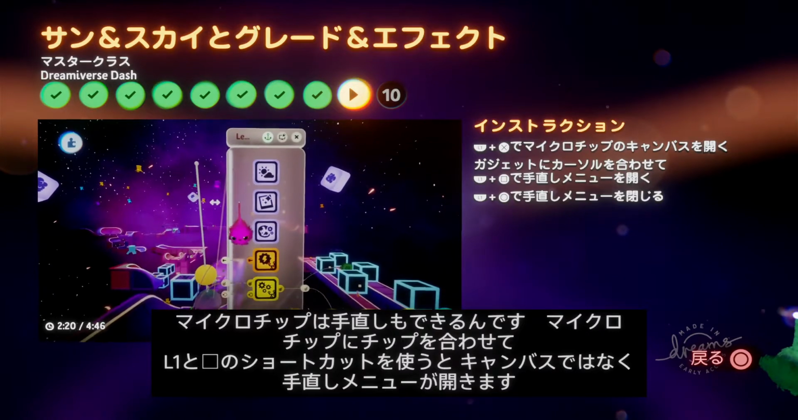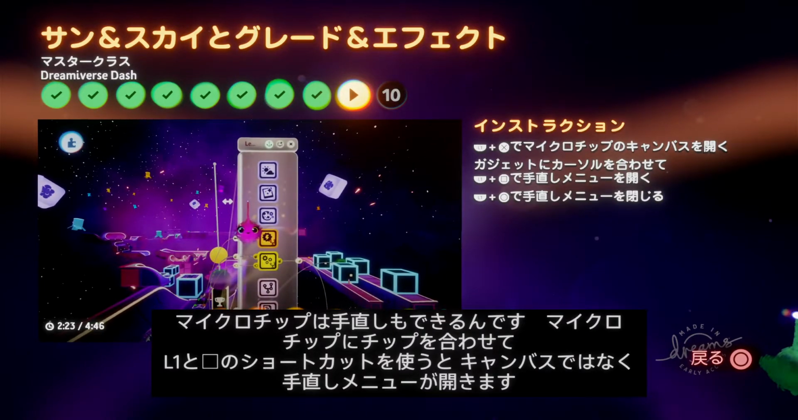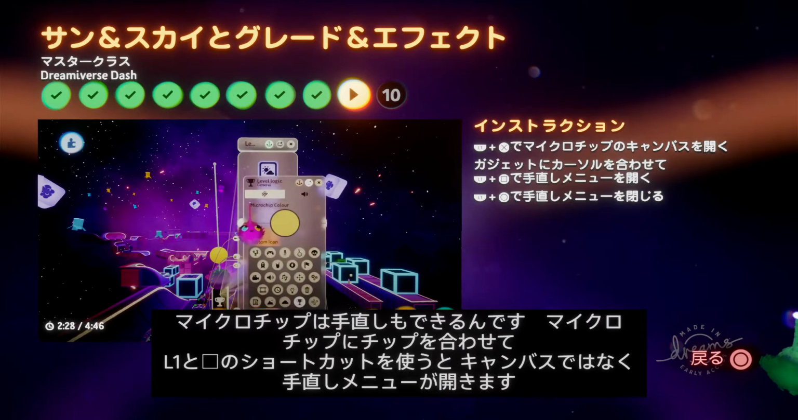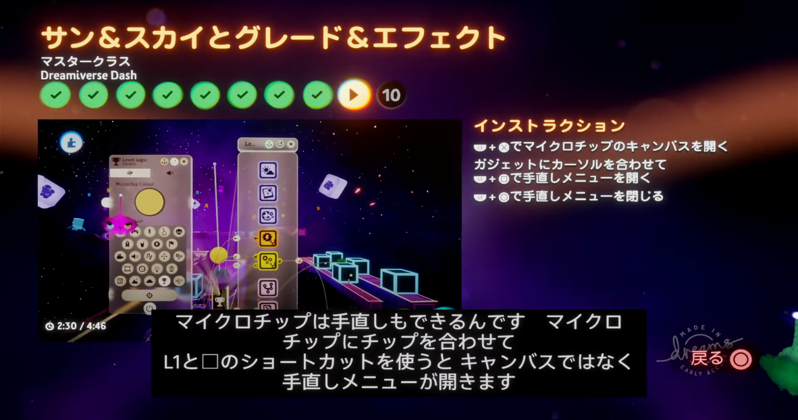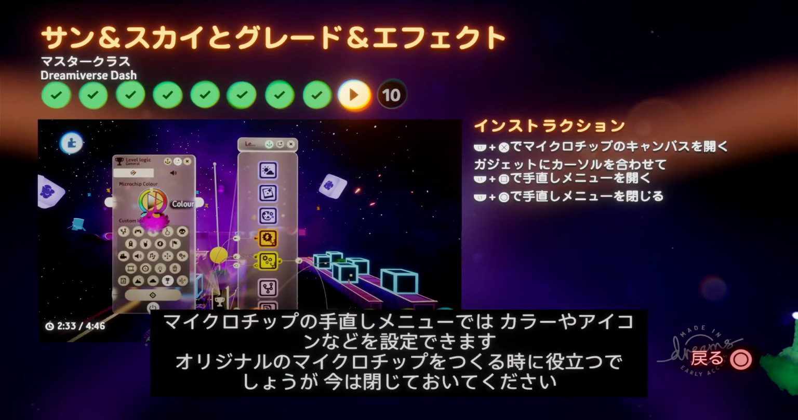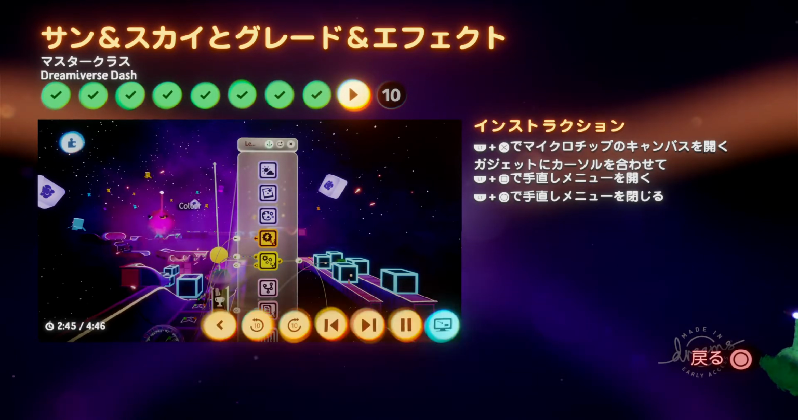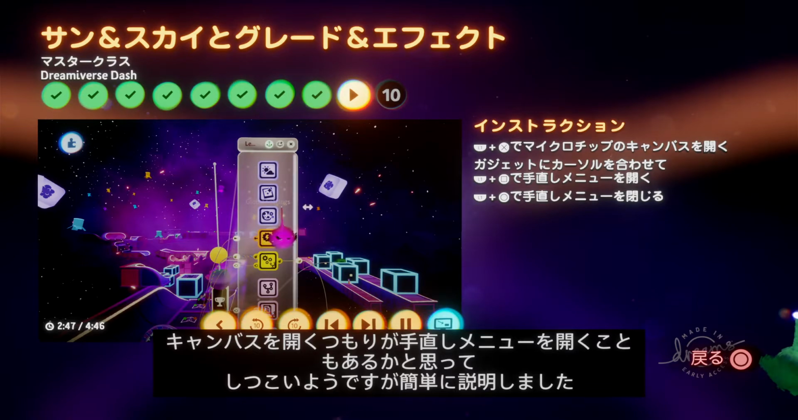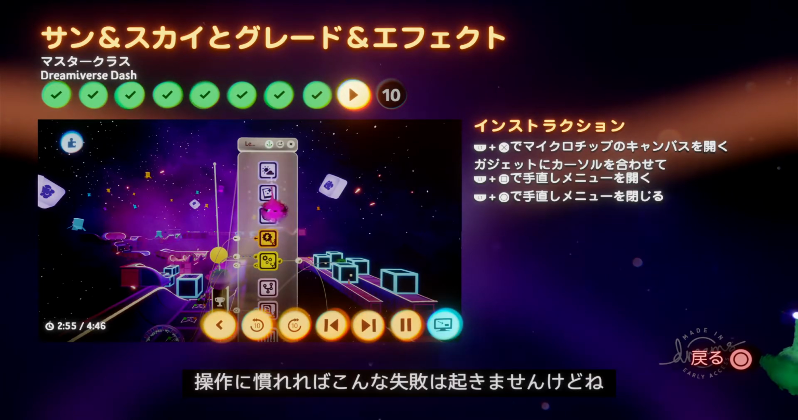Microchips can be both opened up and tweaked. If you use the tweak shortcut on a microchip, L1 and square remember, then you'll get the microchip's tweak menu, not its circuit board. On a microchip's tweak menu, you can change its colour and the icon it displays, amongst other things. You'll care more about this when you start making your own microchips, but for now we'll just close this. I thought it was worth showing you, as it's inevitable you'll accidentally open a chip's tweak menu when you meant to open its circuit board. But no need to worry, you'll soon get used to it.